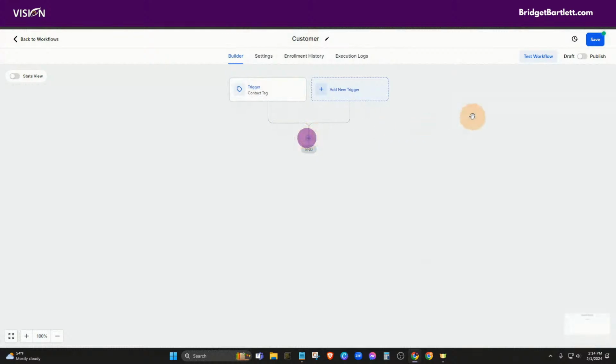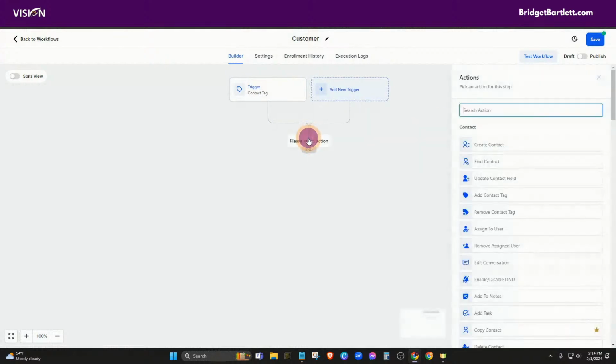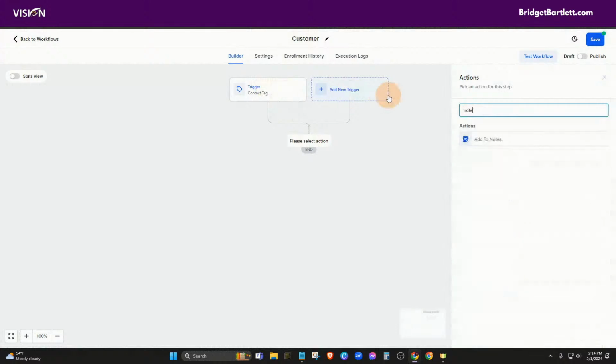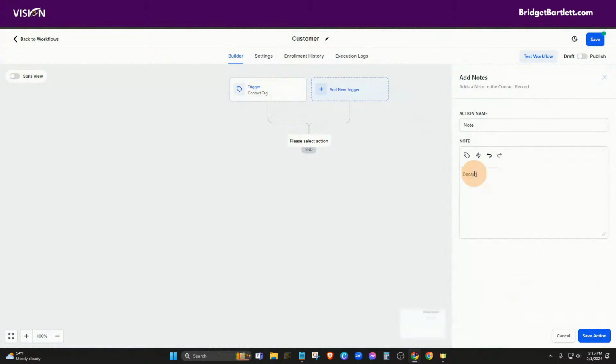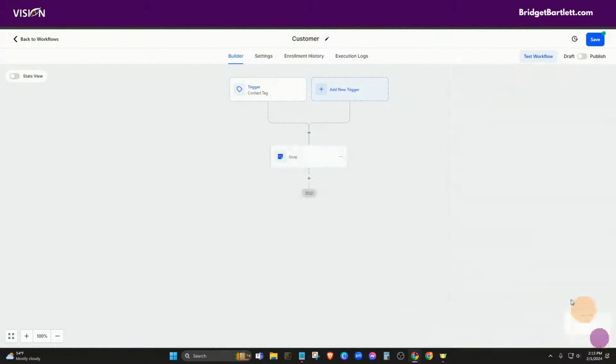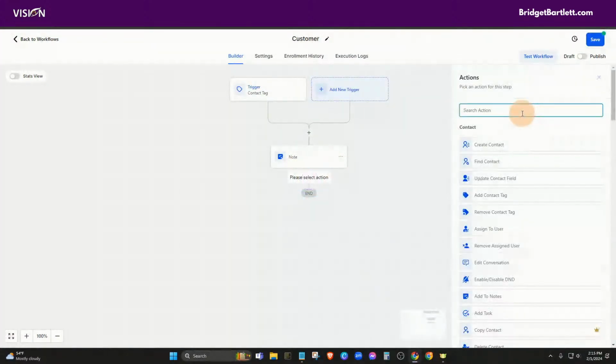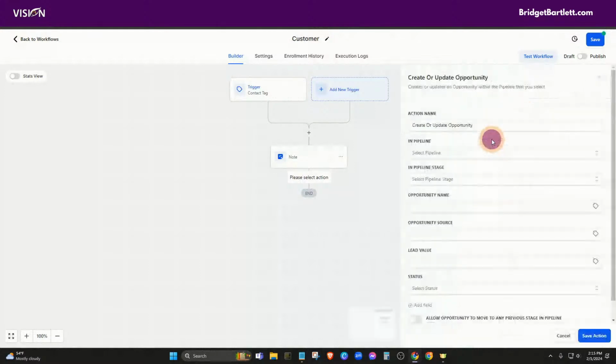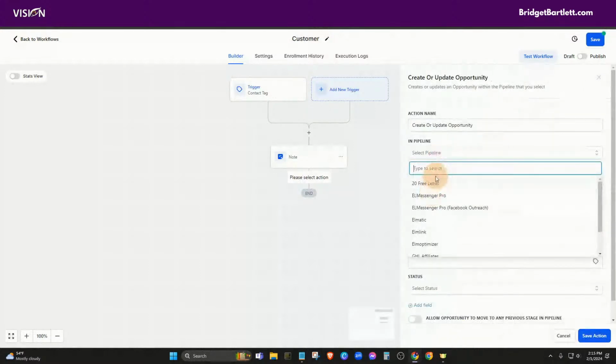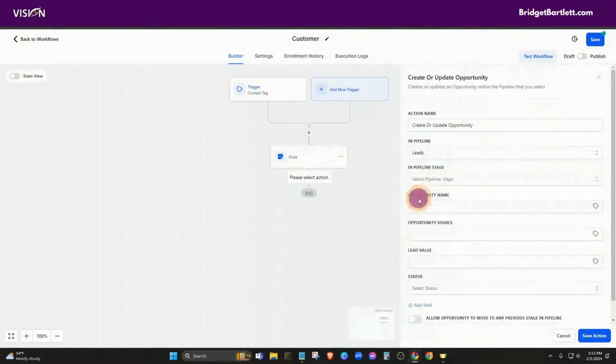So the very first thing that I am going to add here is not a tag because I already added that as the trigger. Here, I'm just going to go ahead and add a note. Okay, so I'm going to say add note and became a customer. Now here, of course, I could add other automations. I'm of course going to update the opportunity pipeline. So I'm going to click here. Let's look for opportunity. I'm going to click here. And of course, in my leads pipeline, I'm going to choose that. And then this one is going to be the customer stage.